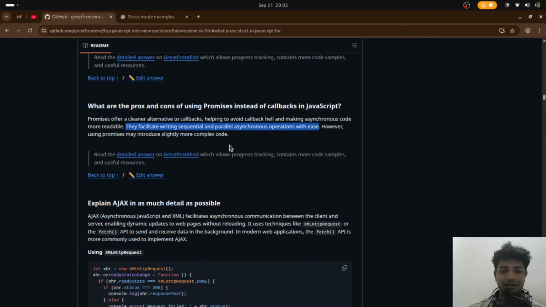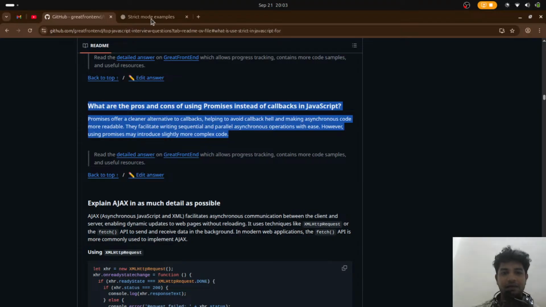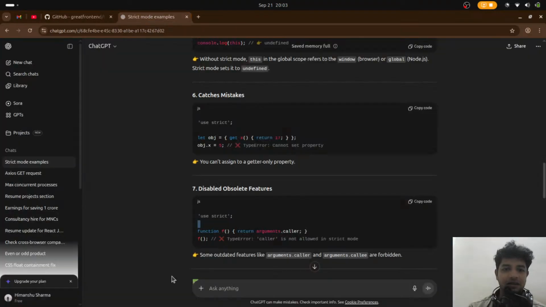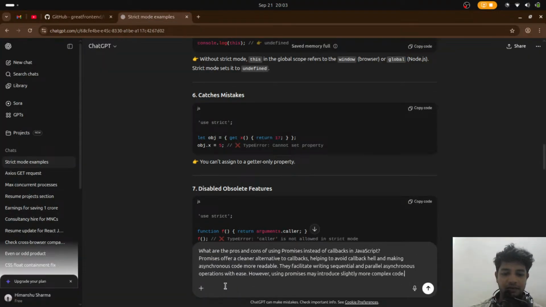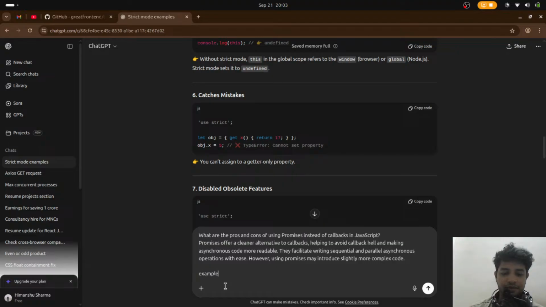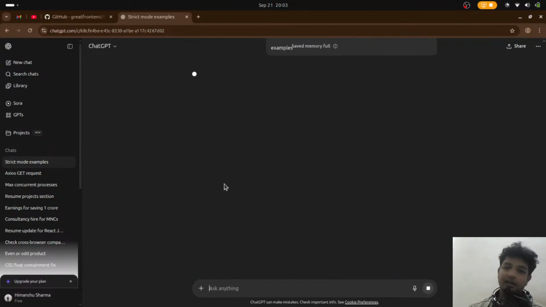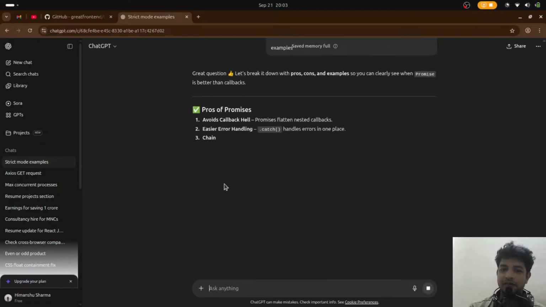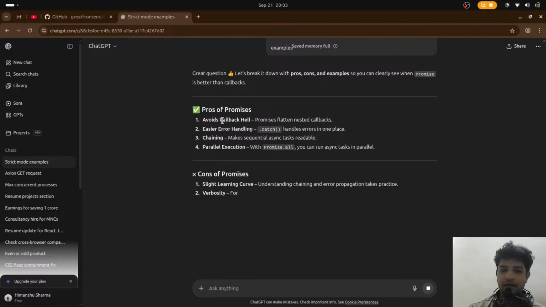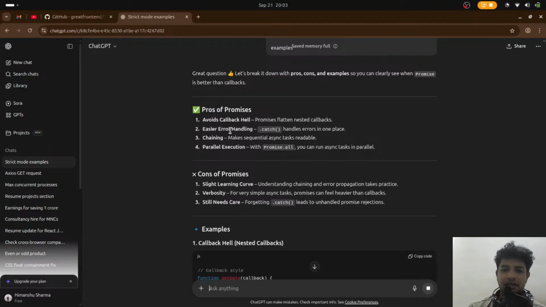Didn't give the example. Let's just ask ChatGPT to give an example of this one. Examples. So, great question. Let's break it down. Pros and cons. So the pros will be: avoid callback hell, easier error handling, chaining, parallel execution.